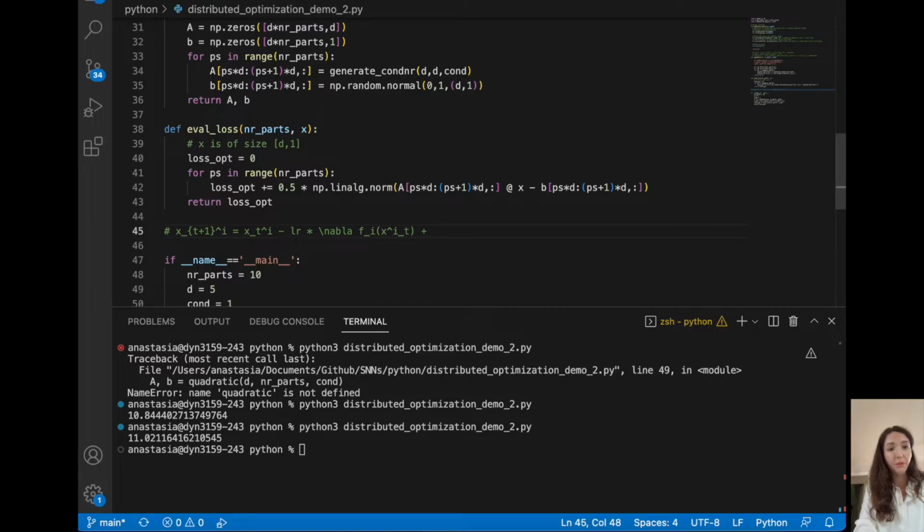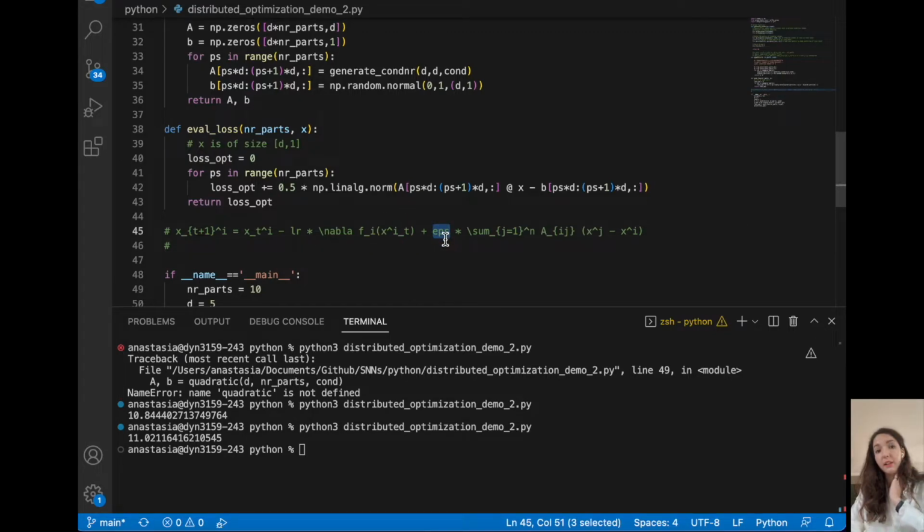Then we're going to have our interaction term, and our interaction term is basically how this node communicates with the other nodes in the system. So it's going to be this sum over the j's. I'm not going to write nr particles because I can't be bothered, so I'm just going to write n of a_ij (x_j minus x_i). Here this epsilon is a kind of hyperparameter that controls how much focus we put on this interaction part.